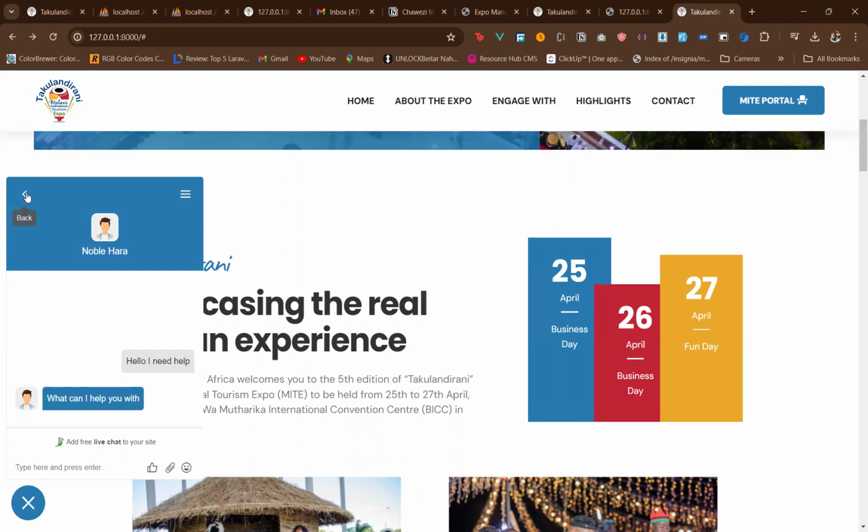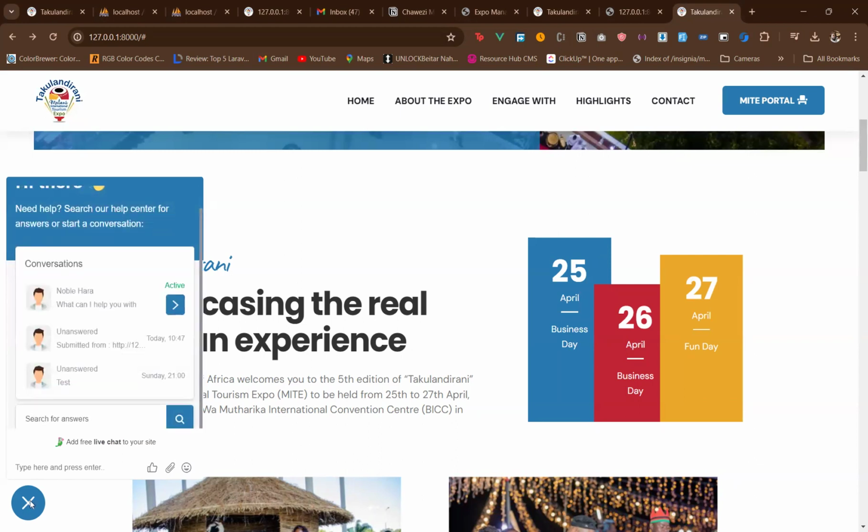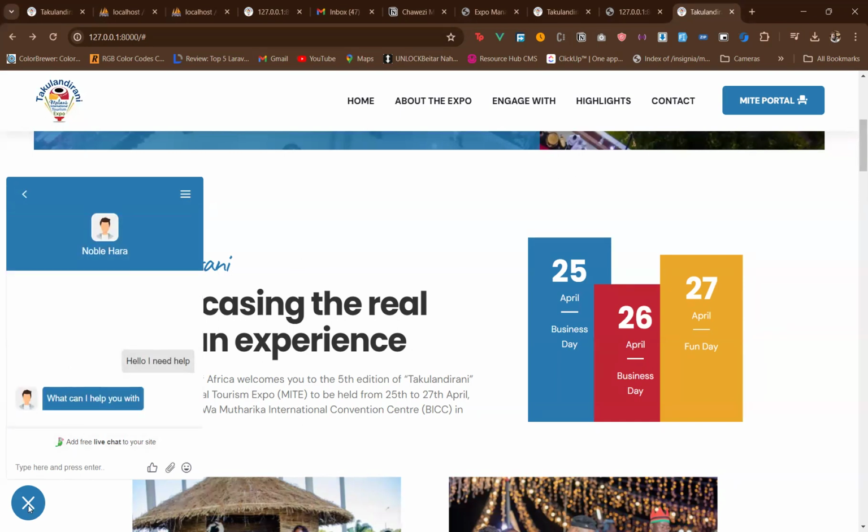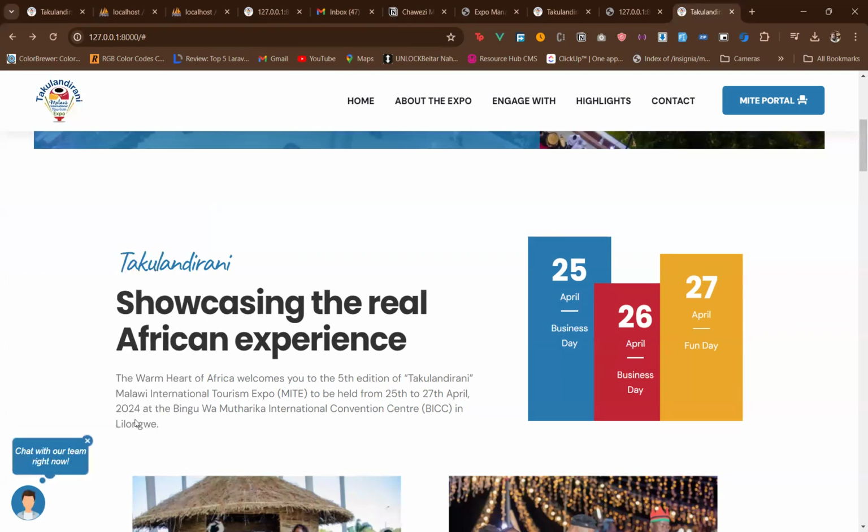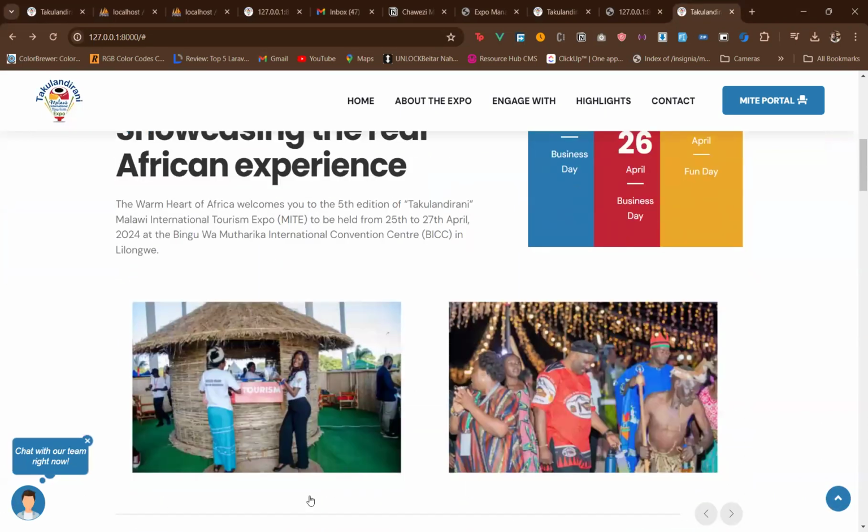So this does not only work for exhibitors, this can also be used by the attendees who are just visiting the site, visitors to the expo. Anyone who really wants more information about the expo can have a live chat with support. So that's for the bubble, that's it.